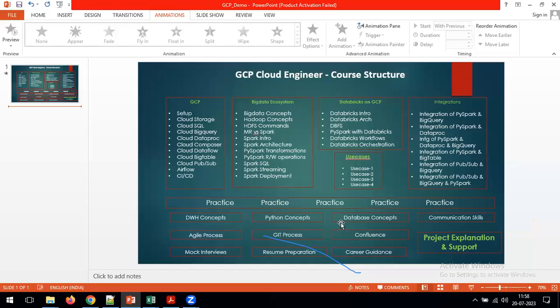If you don't have knowledge, we are going to cover all those concepts in a very detailed way as part of our classes, and we are going to provide assignments that you need to practice. With that, you can get good knowledge on Python concepts and database concepts, which are very important if you want to clear interviews or work in real-time projects.